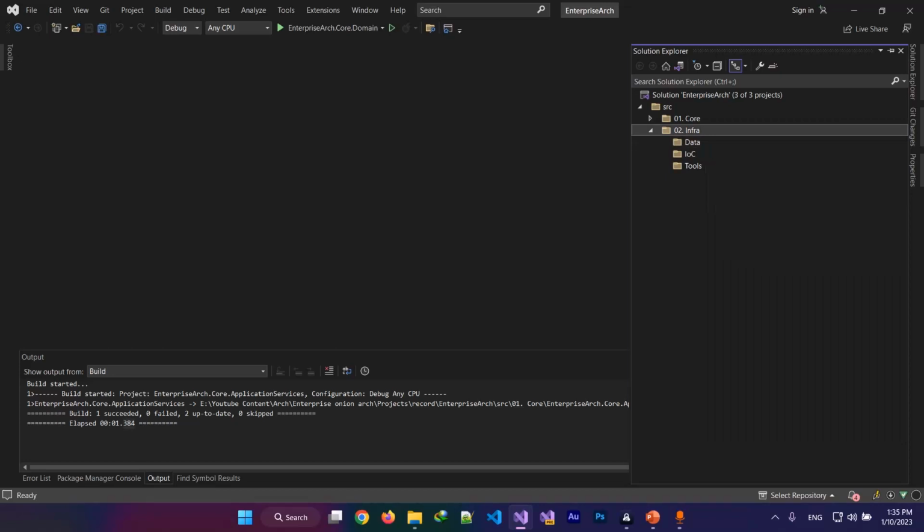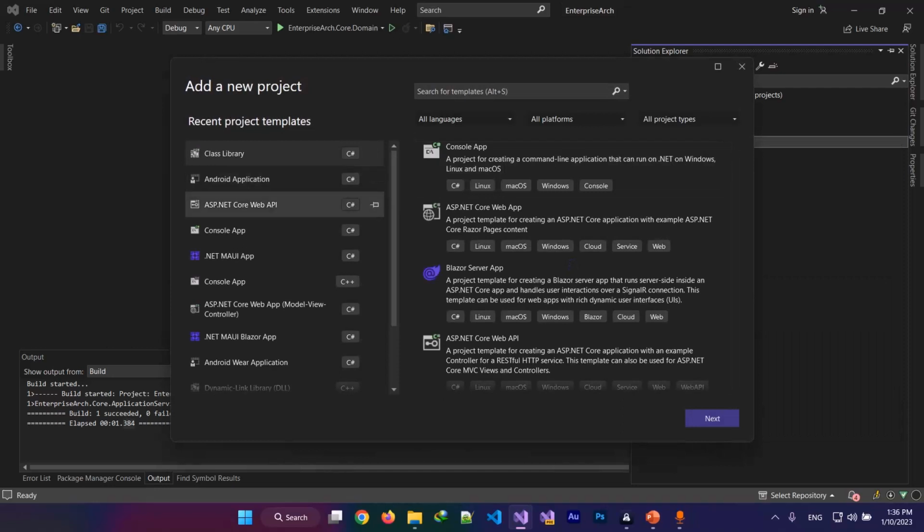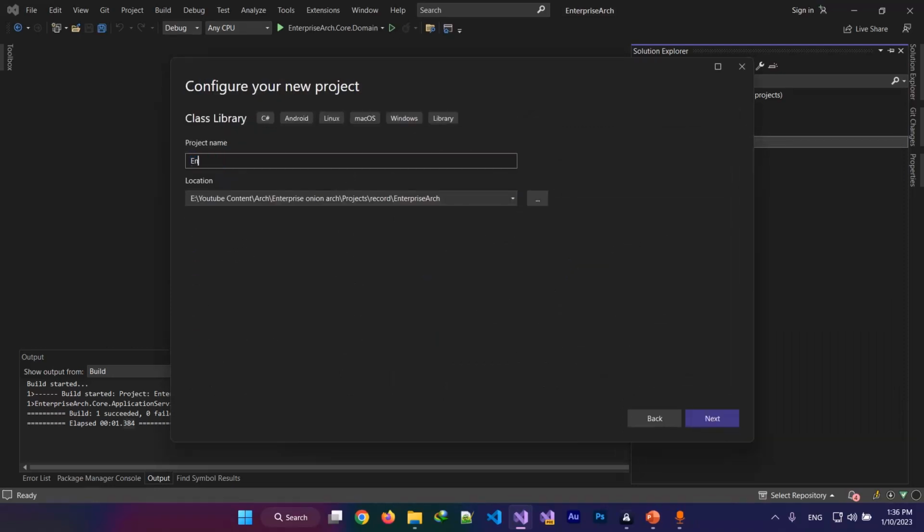So I'm going to create a project named EnterpriseArch.Infra.Data.SQLCommand. Yes, I want to communicate with SQL with my command. So I'm using CQRS. But if you're not using CQRS, you can just say SQL Server.